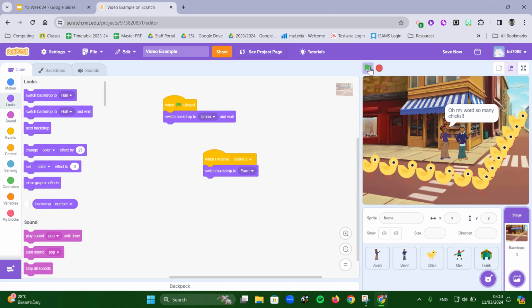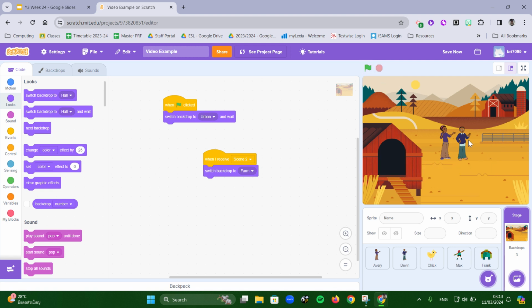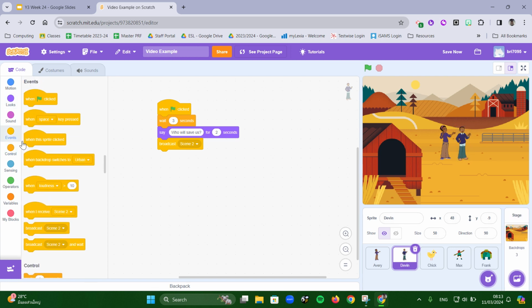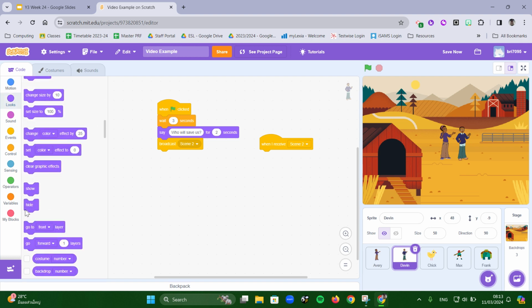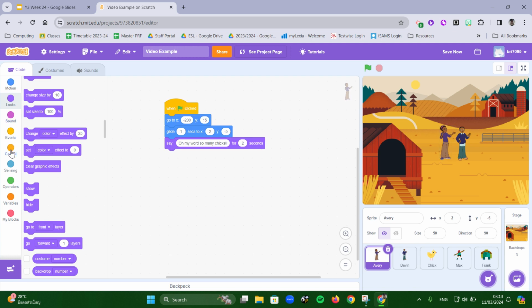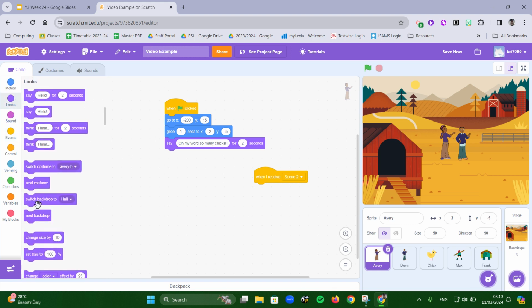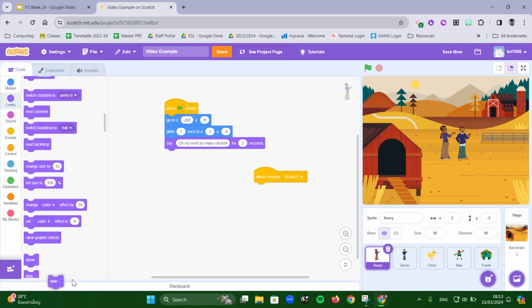So there we go. If I watch this now, after Devin has spoken, we switch to the farm. Now we still have these characters here, and we don't want them there right now. So I'm going to tell Devin, in events, when he receives scene 2, he's going to hide. And I'm going to do the same for Avery. In events, when she receives scene 2, she's also going to hide. Let's try that.